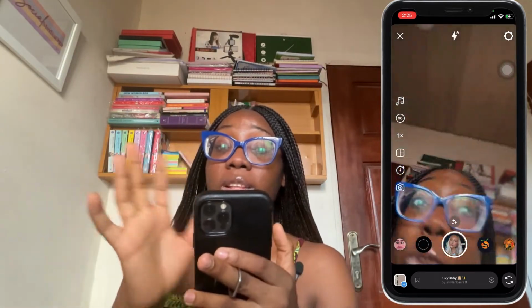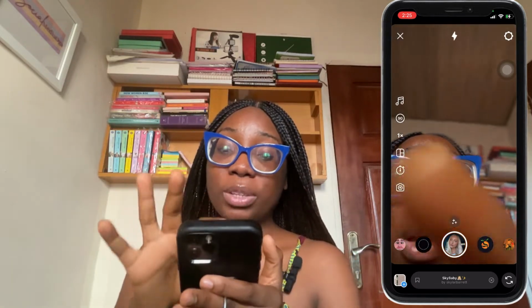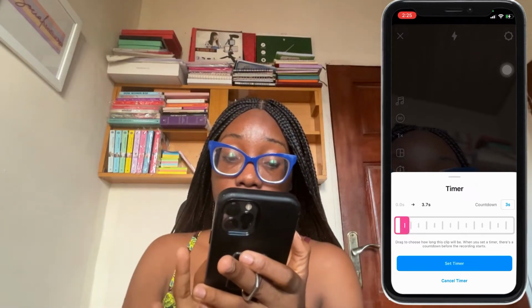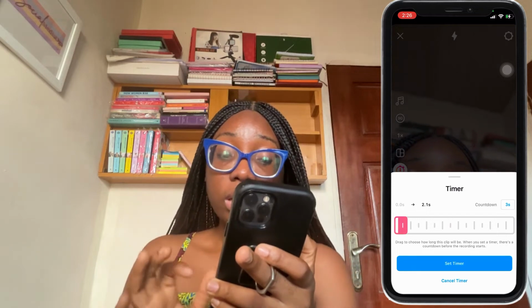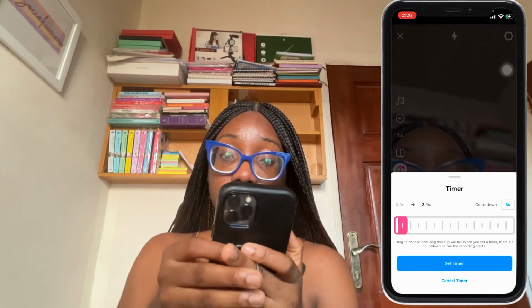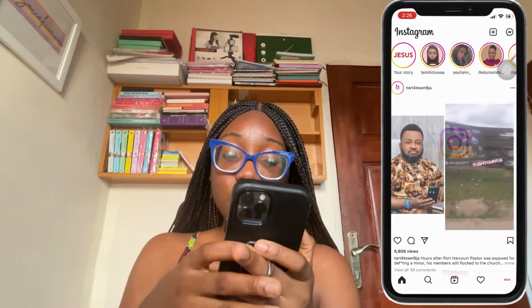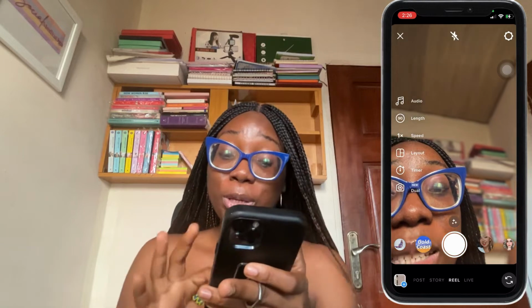So let me show you another thing. So we have the flash. For iPhone, I'm not sure about Android, once you click on the flash, if I start recording now, let me set the timer to 2 seconds. Why is it not setting? I think my phone has hanged. Let's do it again. Why does this happen to good people like me?